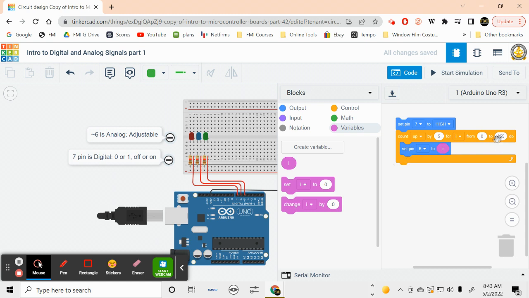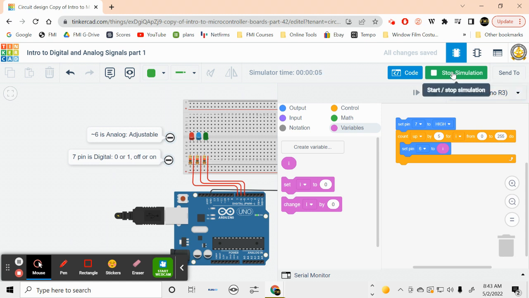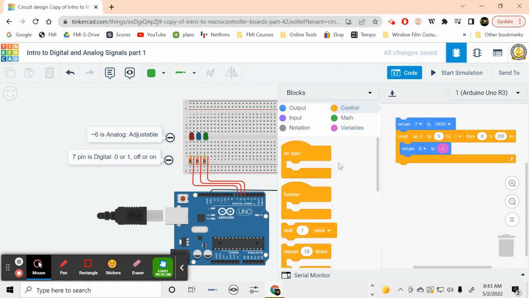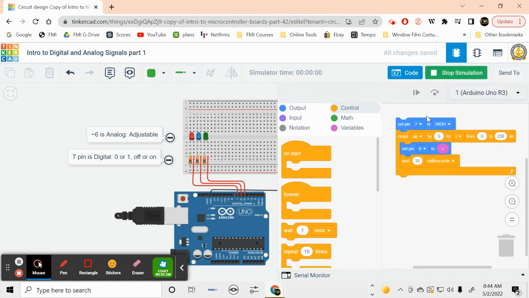Now it's going to go there very fast, very fast. So we have to kind of slow it up. Let me show you. Start simulation. See, it went to blue so fast you can't tell it actually went from 5 to 255. So we're going to slow that down a little bit by putting a little wait in there. So let's go to control, and there's a wait right here. Let's put a wait right in there, and just go to milliseconds and put in about 30 milliseconds. So it's going to wait 30 milliseconds before it goes to the next number. And that'll slow it down just a little bit. And so when you start simulation, it'll go from 0 to 255.